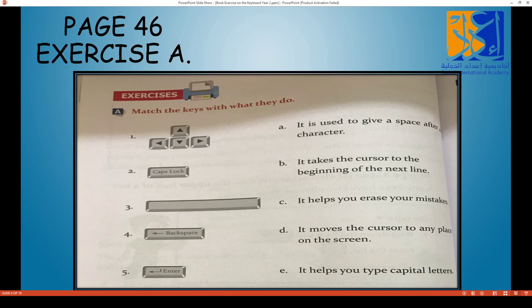Number A, it is used to give a space after a character. No. Number B, it takes the cursor to the beginning of the new line. Arrow keys? No. Number C, it says it helps you erase your mistakes. Arrow keys? No. Number D, it moves the cursor to any place on the screen. Yes. Good job.